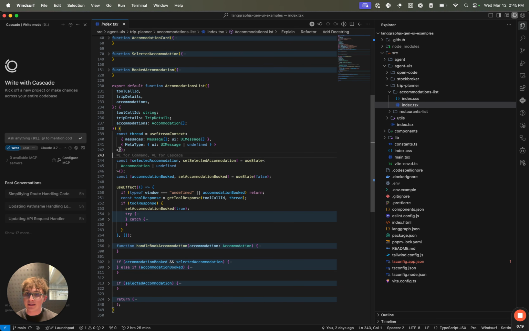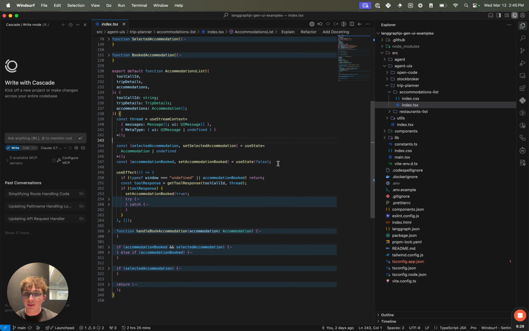You can see we passed in generics for the state of our graph, which is a messages key and then a UI key with a list of UI messages. Below that, we define two state variables, one for the selected accommodation. Whenever you select an accommodation to show more details, it gets set right here. And then whether or not an accommodation is booked, so true or false.